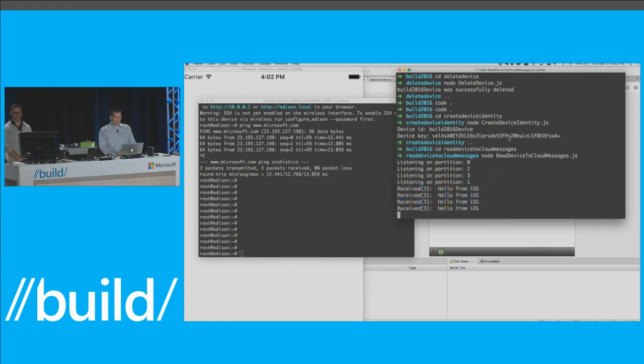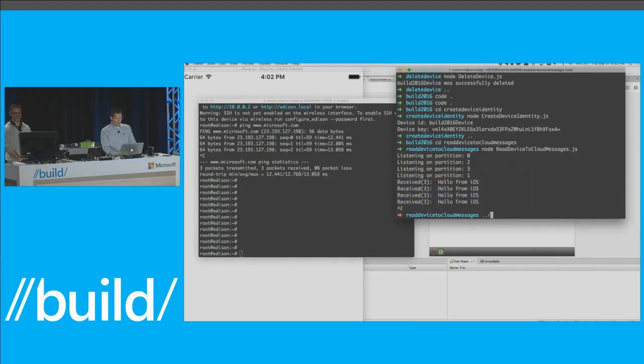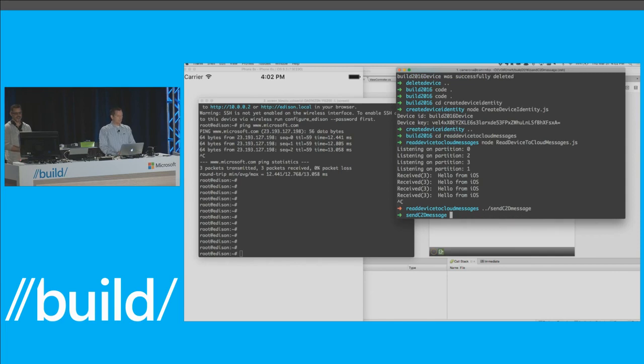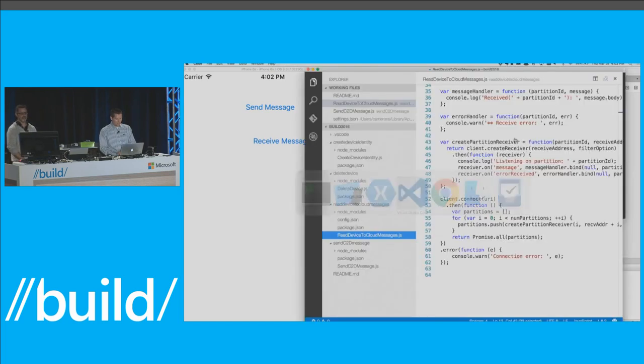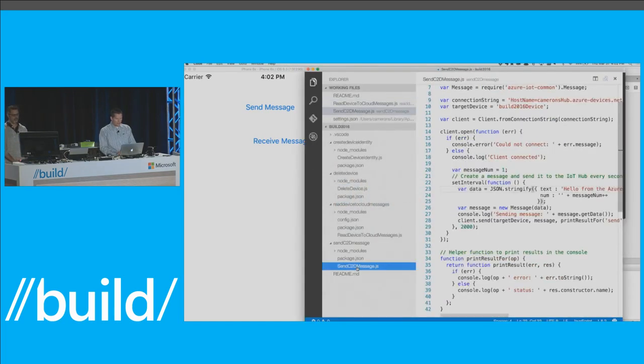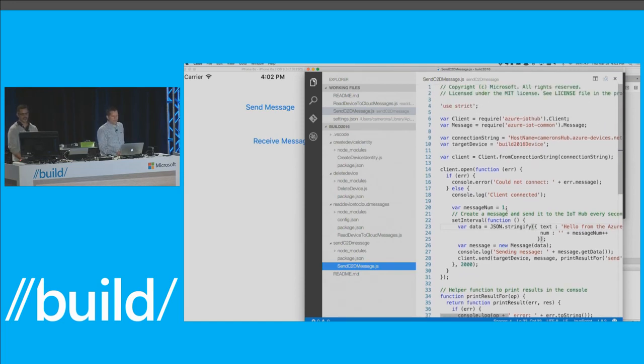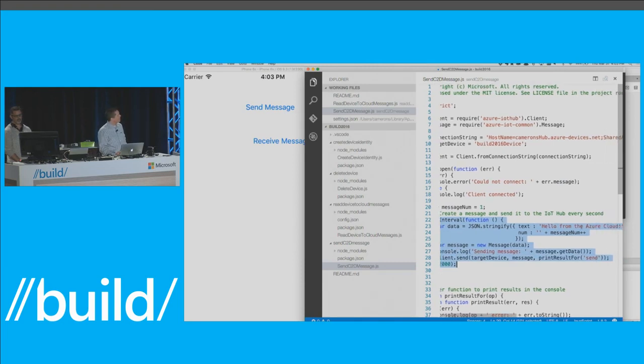OK, so I'm going to kill this one, and I'm going to go over to my send. And now what I'm going to do is this. Let me show you that code. I didn't show you the code. In my send C2D message. So here's what the send looks like. I'm creating another client because I'm running it from this OS X box. I'm connecting to it, and I'm looking for a specific device, right? And I'm going to open the connection, and on an interval, I'm going to send a number of messages for the next two seconds. And you'll see here, hello from Azure Cloud, and I'm simply incrementing the message number. Okay? So you'll see for 2 seconds, I'm going to generate a bunch of messages.